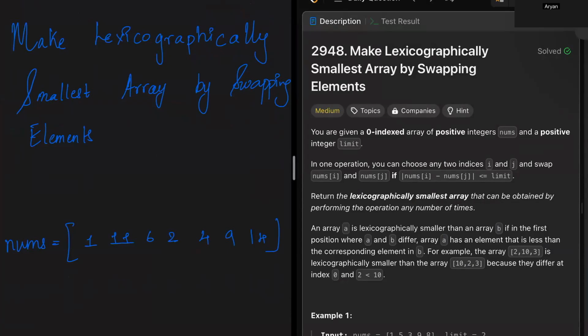Hi guys, so today we'll be solving this problem called make lexicographically smallest array by swapping elements. Let's read it. You are given a zero-indexed array of positive integers nums and a positive integer limit. In one operation, you can choose any two indices i and j and swap nums[i] and nums[j] if nums[i] minus nums[j] is less than or equal to limit. Return the lexicographically smallest array that can be obtained by performing the operation any number of times.